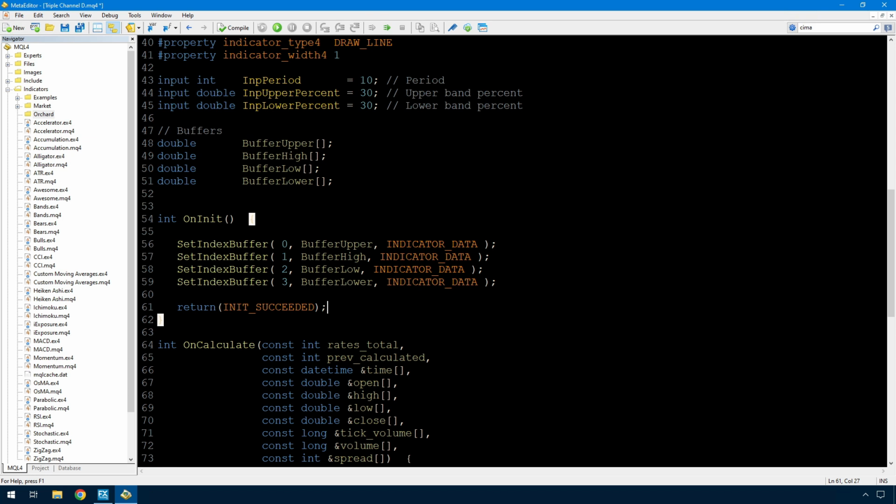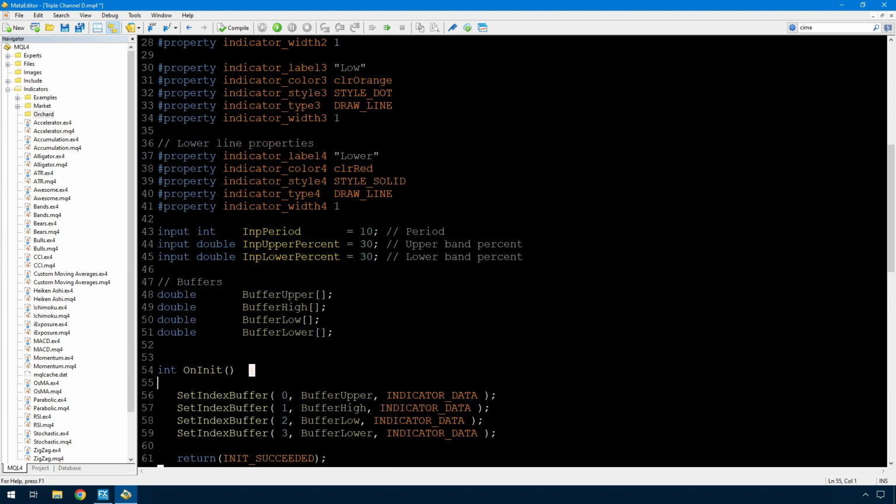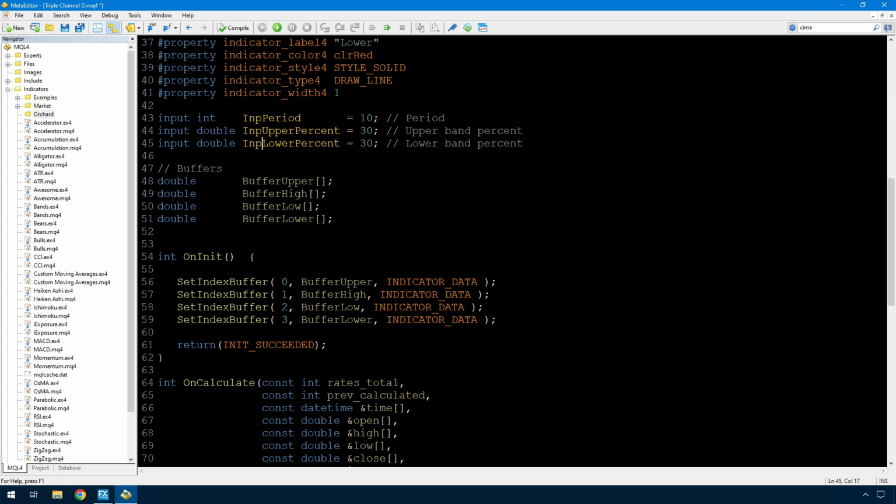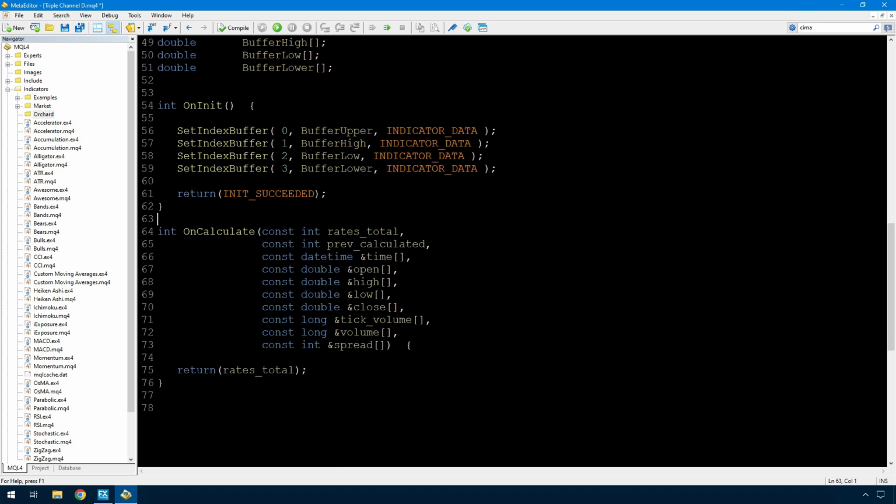Now, there's nothing that can really go wrong inside here, but if you added some kind of validation, for example, on the inputs, you may want to fail in this statement. And so at any point, you can return a value that's not init succeeded and have the indicator fail at that point. And then the onCalculate function. It comes with a whole series of arguments. We are only going to be needing rates total and prev calculated for this particular indicator.